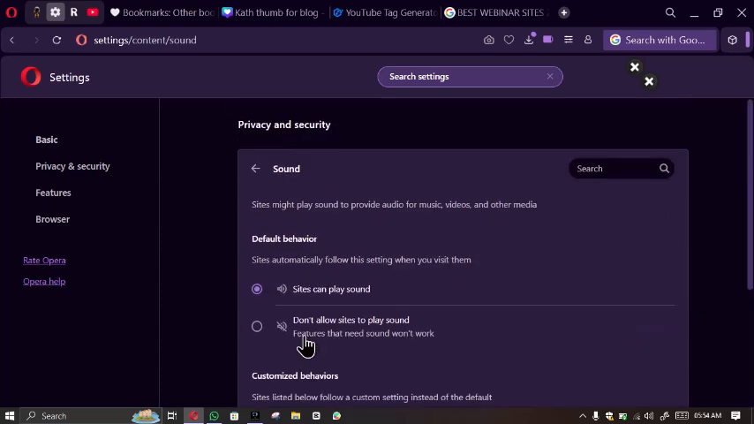Now once you're here, normally sites play sound to provide audio for music, videos and other media, but if you want sites to be able to play sound, leave this turned on. If you do not want to allow sites to play sound, click on this. But note that means that any feature that needs sound will not work.